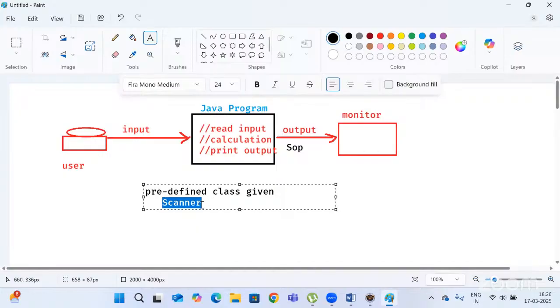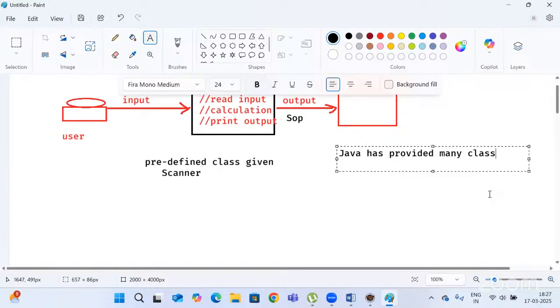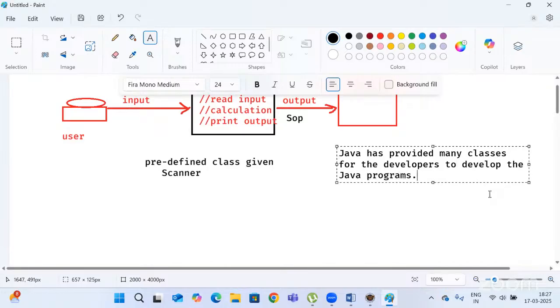Remember, it is a predefined class. It is given by Java. That's why it is called predefined. It's not created by you. Java language itself provided it. First thing everybody understand: Java has provided many classes for the developers to develop Java programs.